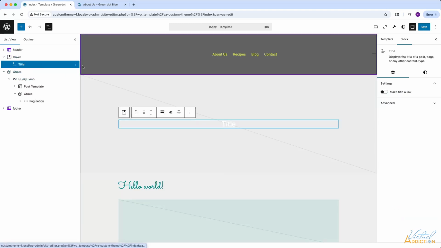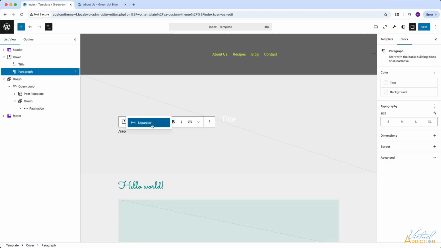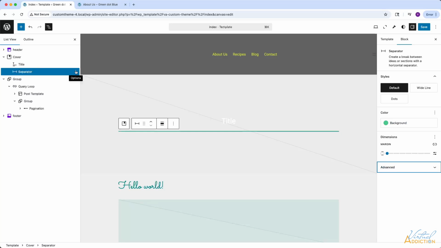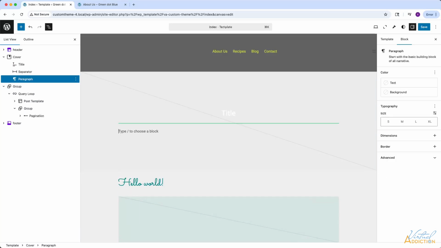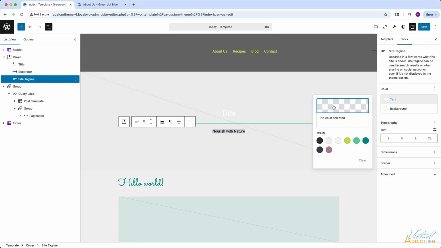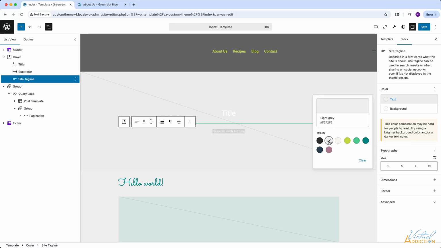In addition to the title, I'm going to add another element. We're going to use a separator. I'll go to my background and let's just select one of the colors from our color palette. I'm going to use green. And then after the separator, I'm going to insert my site tagline. And I will center this and let's select this text. I'll go to color. I'm going to make this text appear as our light gray.